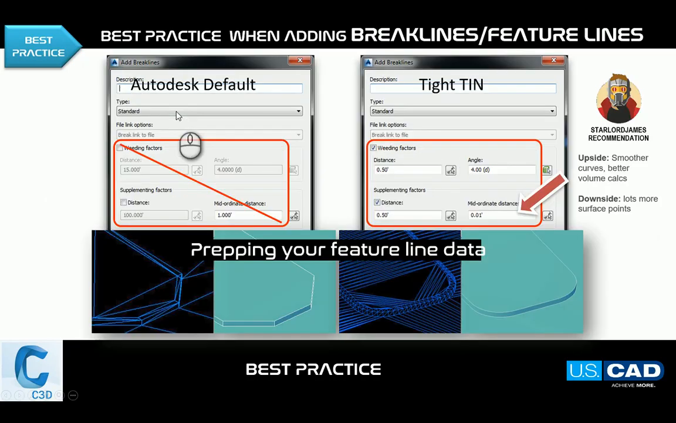We're not talking about feature lines or break lines, but I just want to show you that they have similar import options, and that mid-ordinate distance is really, really important. Right here you can see these are the curve returns. Which curve return would you rather have? These two on the left, or the two on the right? This is probably what you're used to seeing, and you probably hate it. So this is, again, one of the better options.